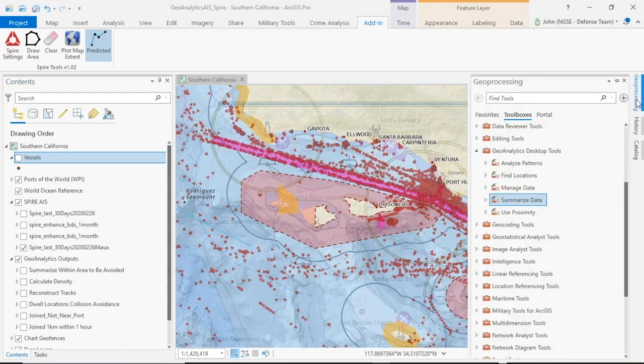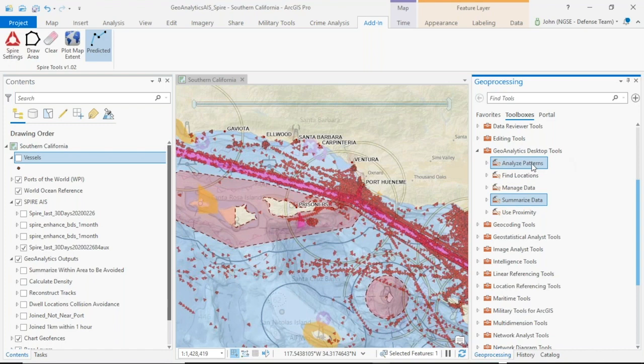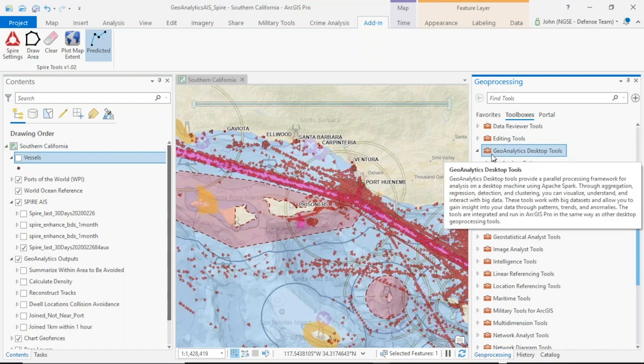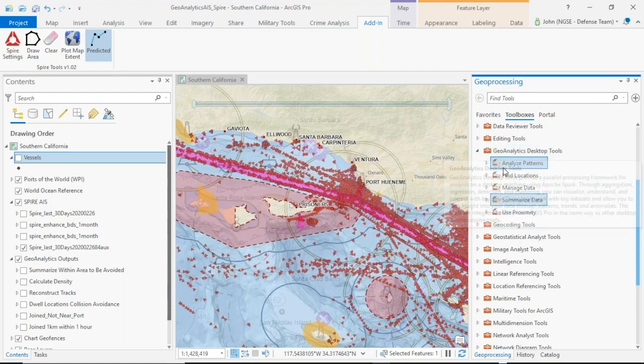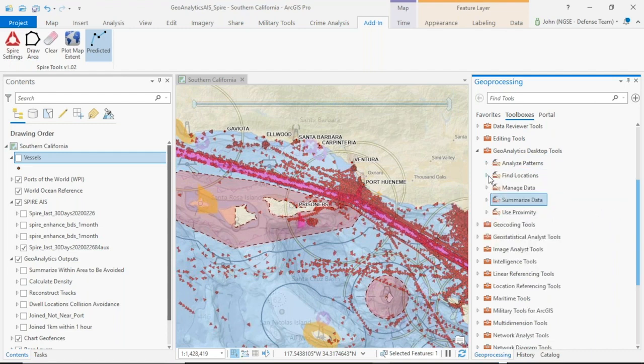As geoprocessing tools, we have a whole bunch that focus on many different types of industries, but a lot of point data like this could be used in the GeoAnalytics Desktop tools. We've broken them into 5 categories. So analyzing patterns like hotspots and densities, training machine learning models as well.